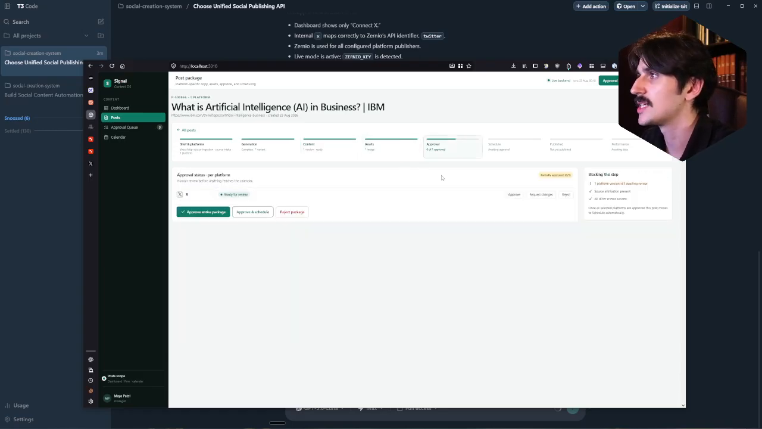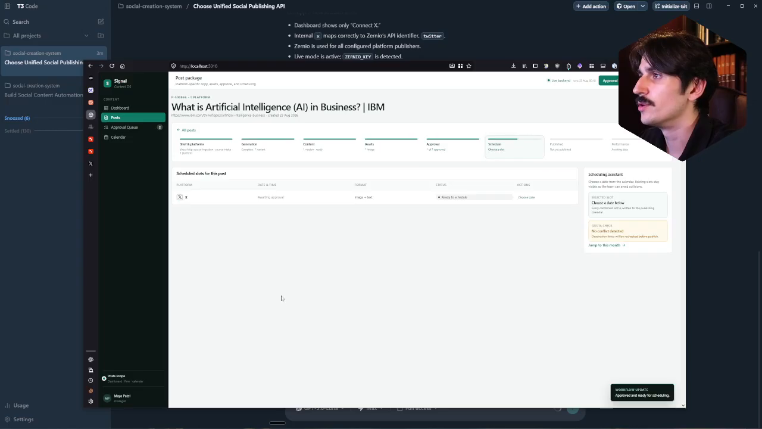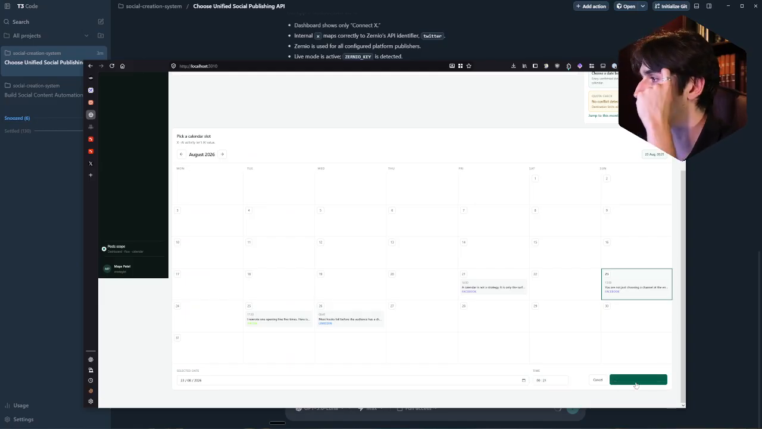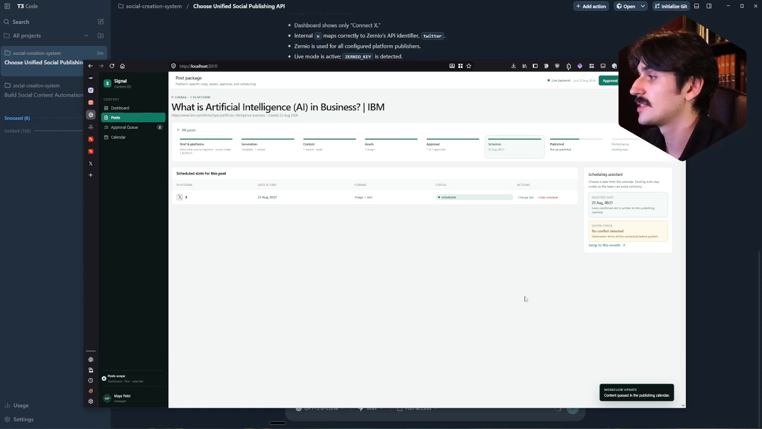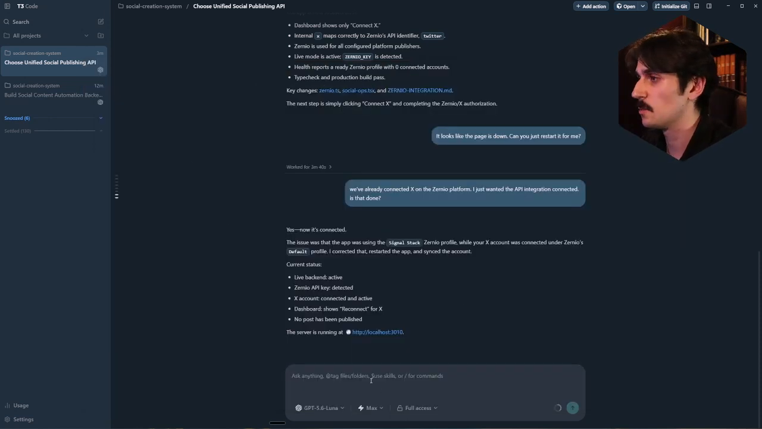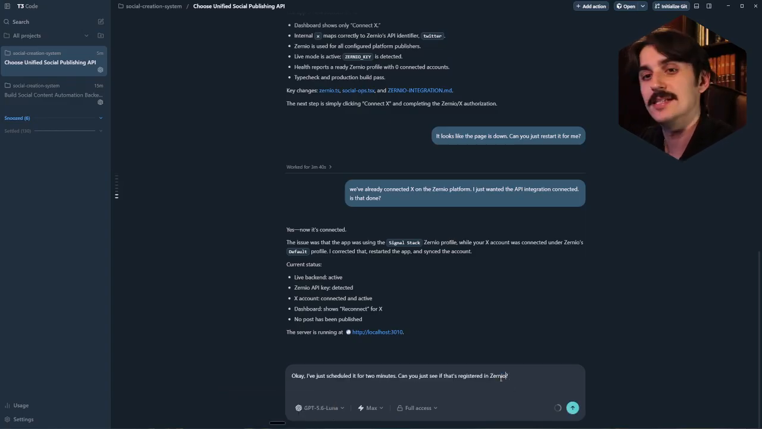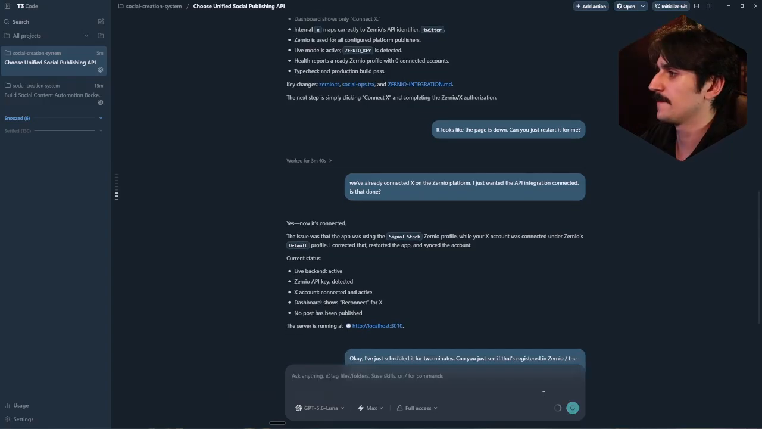So we've got the image asset, we've got approval here. I'm going to do approve and schedule, choose date. We're going to do the 23rd now, and we're going to set it to 19 past midnight. So I'm going to do 0021 and I'm going to schedule. So that says it's scheduled, and I'm just going to go into this one here. I'm going to say, okay, I've just scheduled it for 2 minutes. Can you just see if that's registered in Zernio? Can you tell it's 1:15 for me? I'm just going to do that.